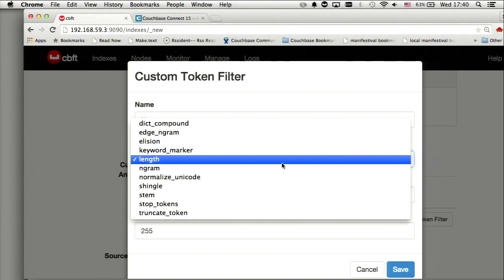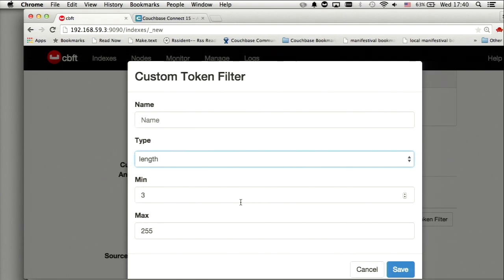I don't have time to go into all of them, but again, you'll see things for stemming. You'll see stop words as options there. What I'm going to do is choose the one called length. And this one has 2 parameters. Again, that UI is dynamic. So if I had chosen a different token filter type, the UI would have given me different options below. But the length filter has a minimum and a maximum.